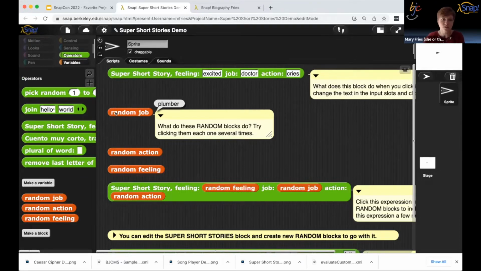So then we give students these random blocks that'll give them a variety of different jobs, different actions, different feelings. This is a very introductory project. This is something that happens right at the beginning of the year when students aren't familiar with block-based programming languages. They're not familiar with the drag and drop. They're not familiar with the ideas of random or putting any given block inside of another block. So we're building up that familiarity through this fun context.